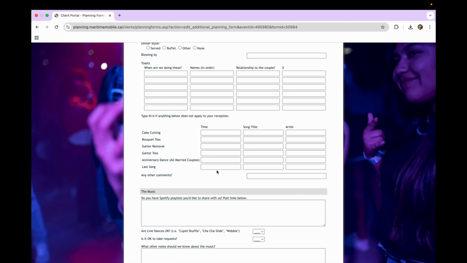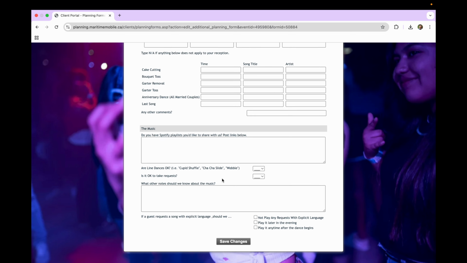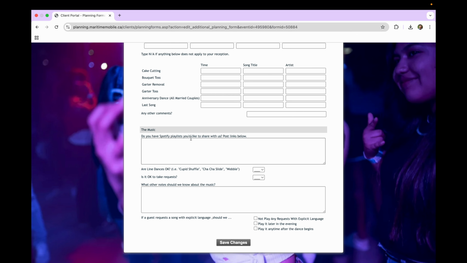For any that do not apply to your wedding and you would like to leave out, you can just type not applicable. One of the last larger text box areas is to paste any songs or playlists you would like us to play throughout the reception if you may have just made a list rather than through the request system we reviewed earlier. Just after this is a few last questions.